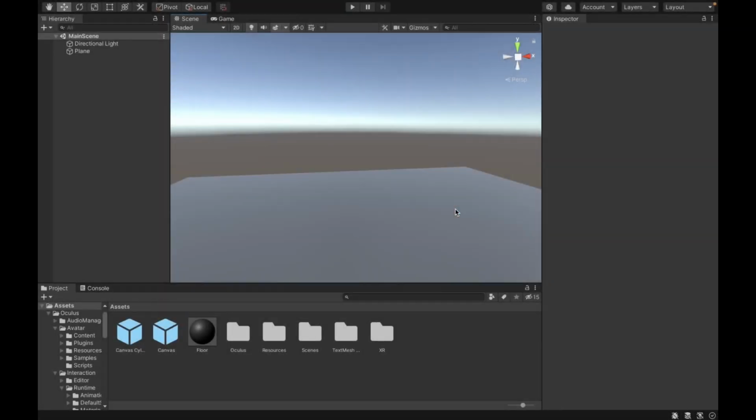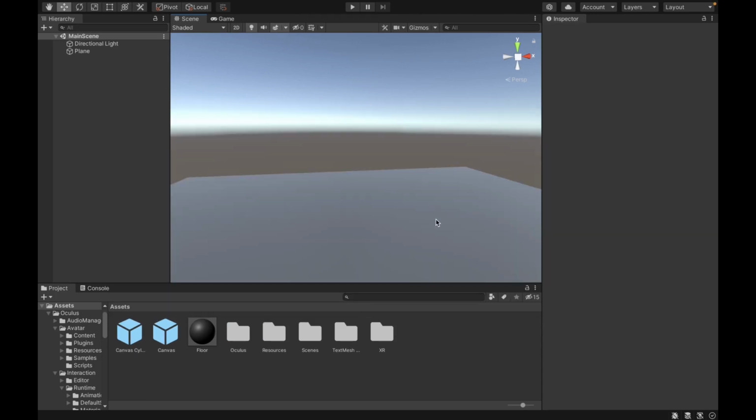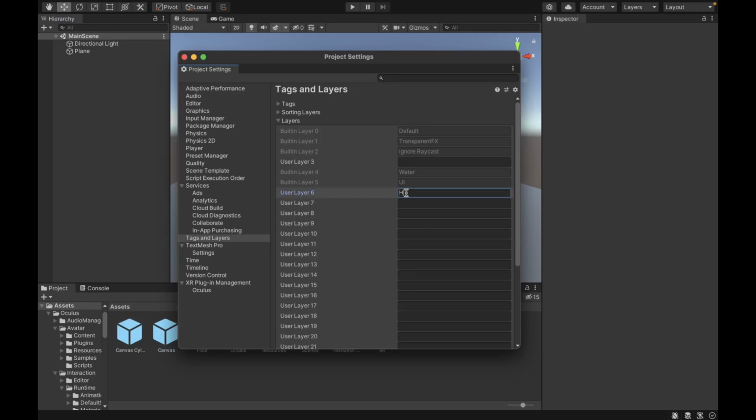To get started, you want to make sure you have the Oculus integration package in your project, and you can get that from the Unity Asset Store. I'll put the link down in the description. After you get that, you want to go ahead and go to Edit, Project Settings, and you want to add a layer called Hide.